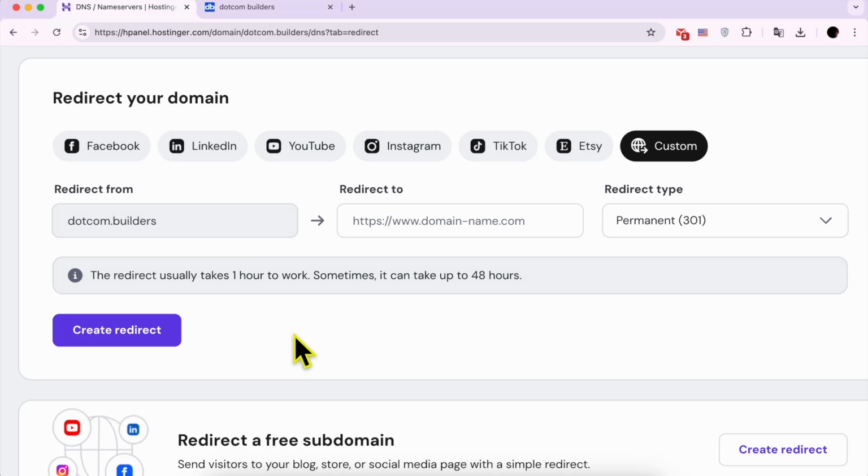Welcome to dotcom.builders. In this video, I will share with you how to redirect your domain name in Hostinger. Without any further ado, let's start this tutorial.